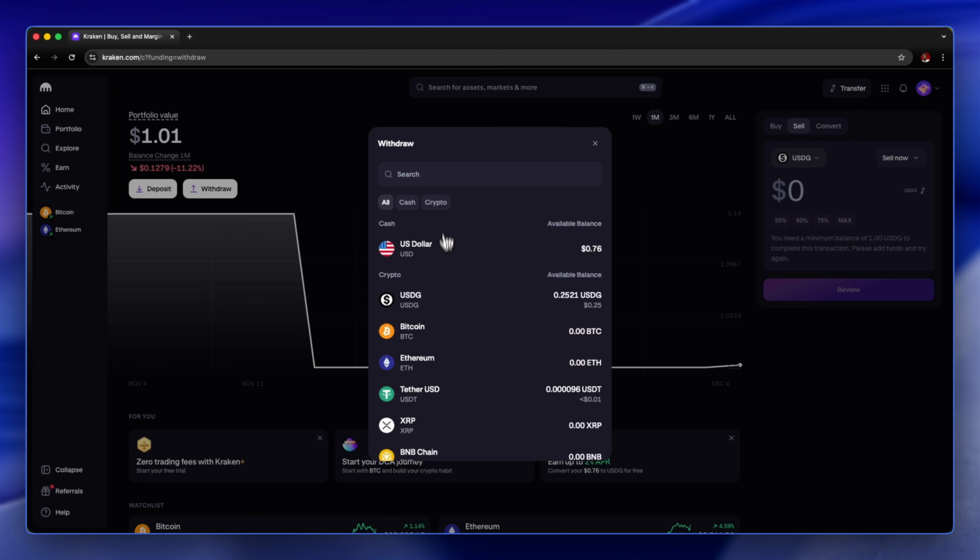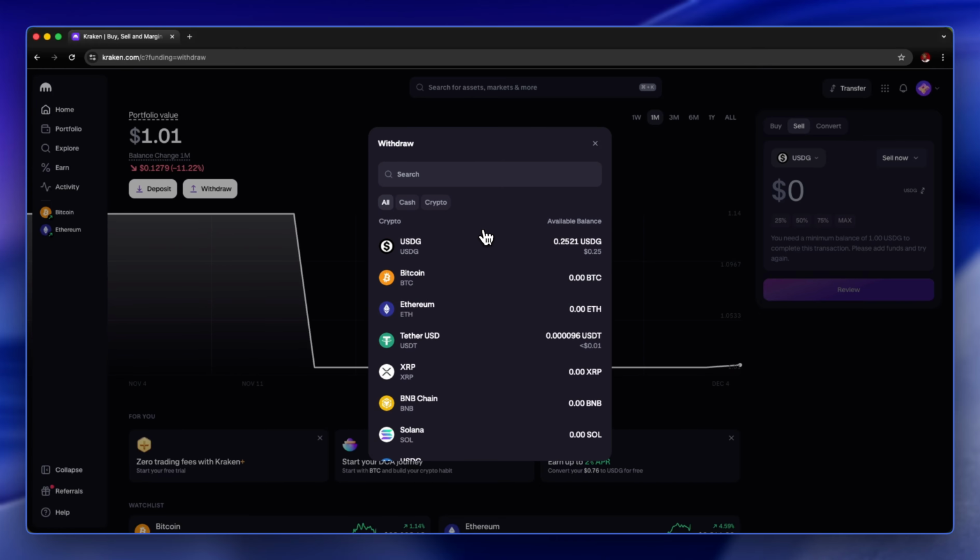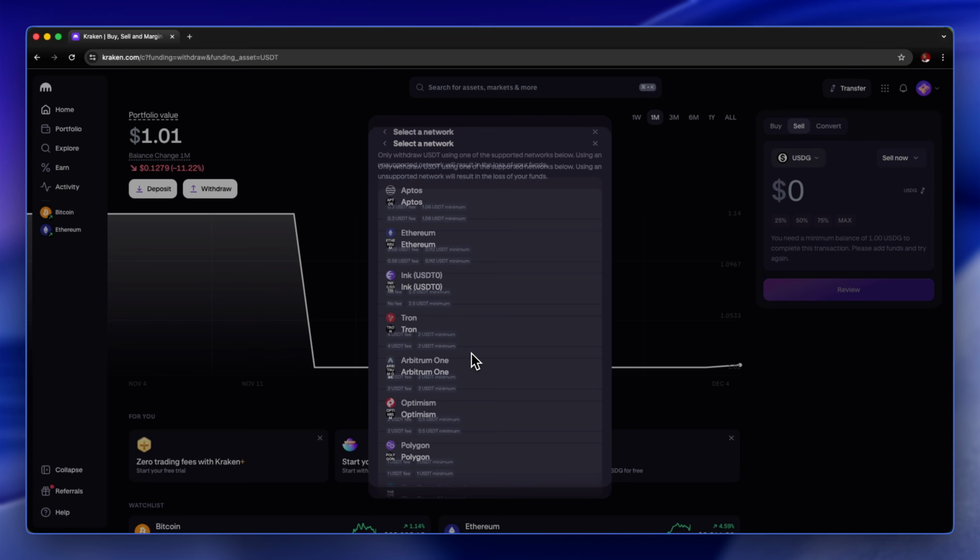Now once we click on withdraw, it's going to open a dialog box that's going to show us options that we can withdraw. Now, what we want to withdraw that requires an address is a cryptocurrency, and we're gonna choose the cryptocurrency that we want to withdraw from these options. So let's say we want to withdraw USDT.